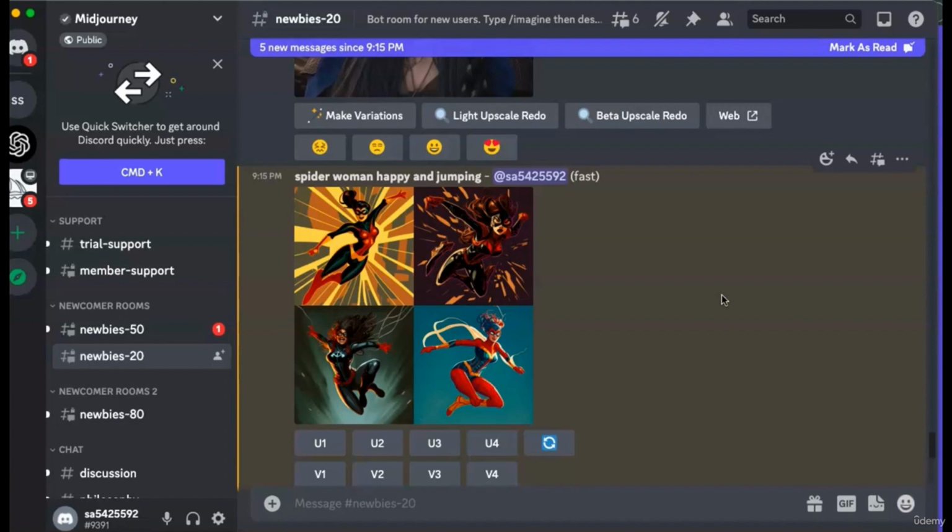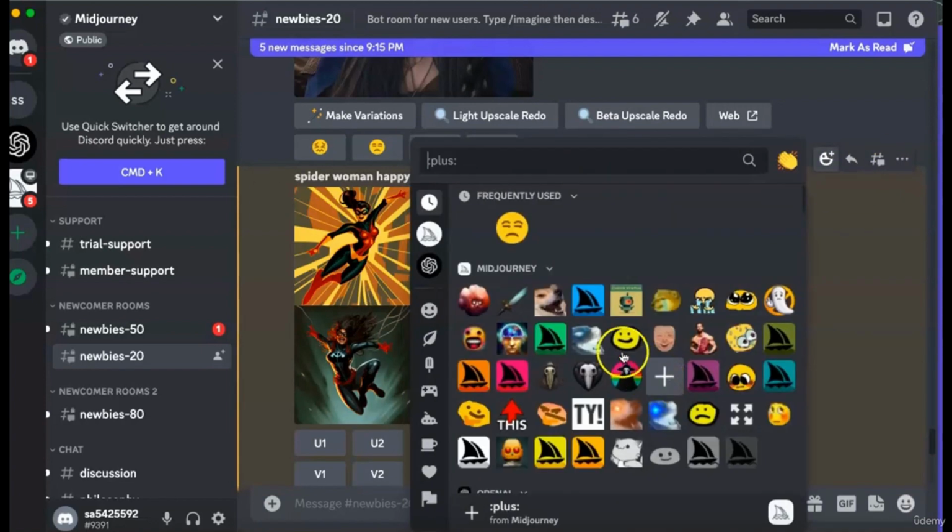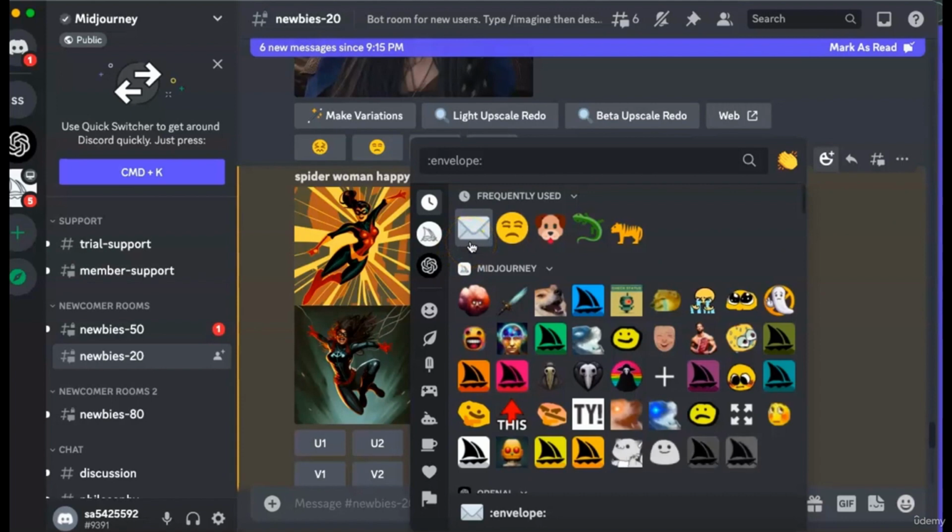Now, if I want to send this image to my personal chatbot, I can use the emoji signs and pick the mail emoji. Make sure the mail emoji that you pick is plain and empty. There is nothing else on it. What this will do is it will ask Discord to send this image to my personal messaging inbox within Discord.